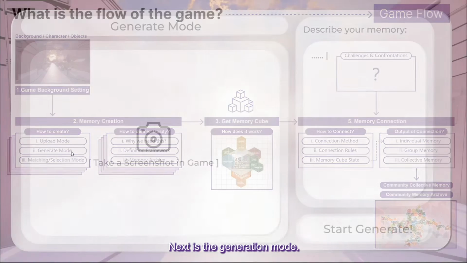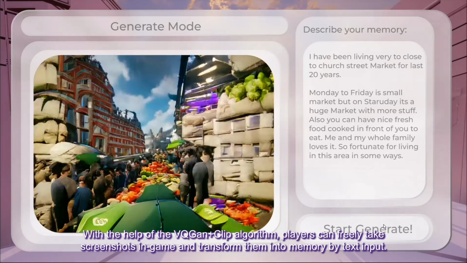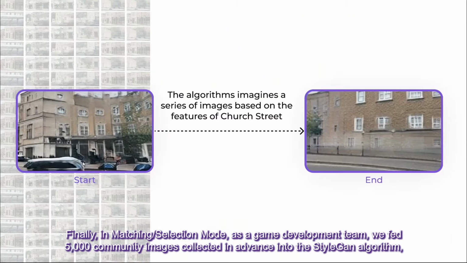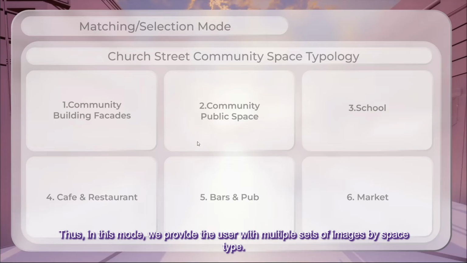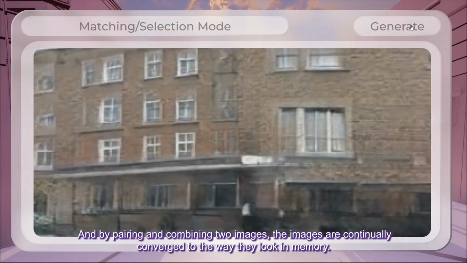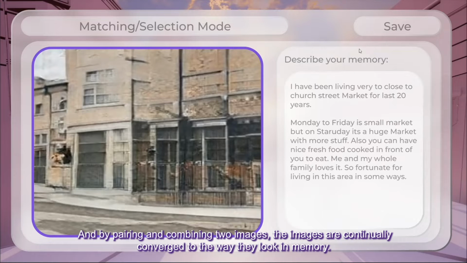Next is the generate mode. With the help of VQ and CLIP algorithms, players can freely take screenshots in-game and transform them into memories by text input. Finally, in matching and selection mode, as a game development team, we feed 5,000 community images collected in advance into the StyleGAN algorithm, which was trained to extract spatial features of the Church Street community. Thus, in this mode, we provide a user with multiple sets of images by space type. The user can select the image that best matches his or her memory, and by pairing and combining two images, the images are continually converged to the way they look in memory.